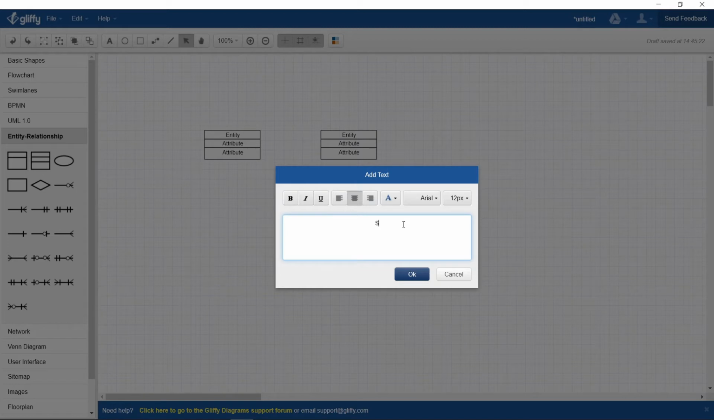And let's edit this text. Let's call this one student. And we can even make that bold and underline it. And we can make this one department. And again, we can make it bold and underline.